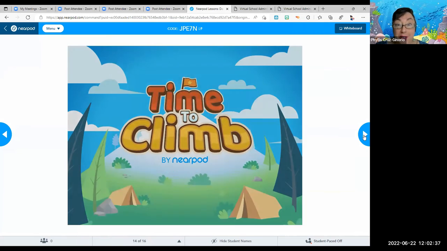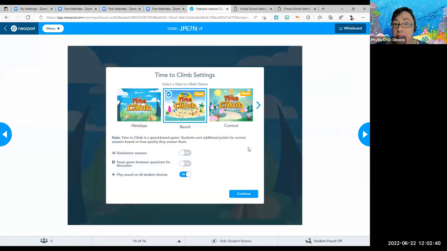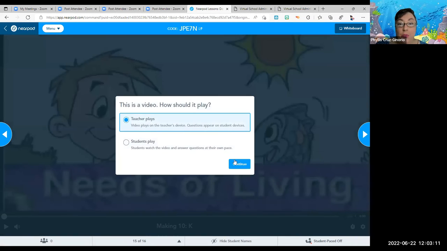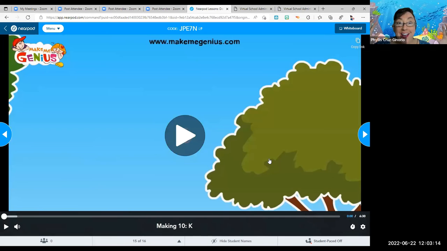We are not going to do a time to climb today, but guess what? You can join the time to climb when you are working on your Nearpod on your own. It's going to give you an opportunity to practice your equations and how to make tens, right? It only has a few questions and it sort of challenges you and gives you an opportunity to practice how to make tens. All right, so let's move on. And we are going to go to science.